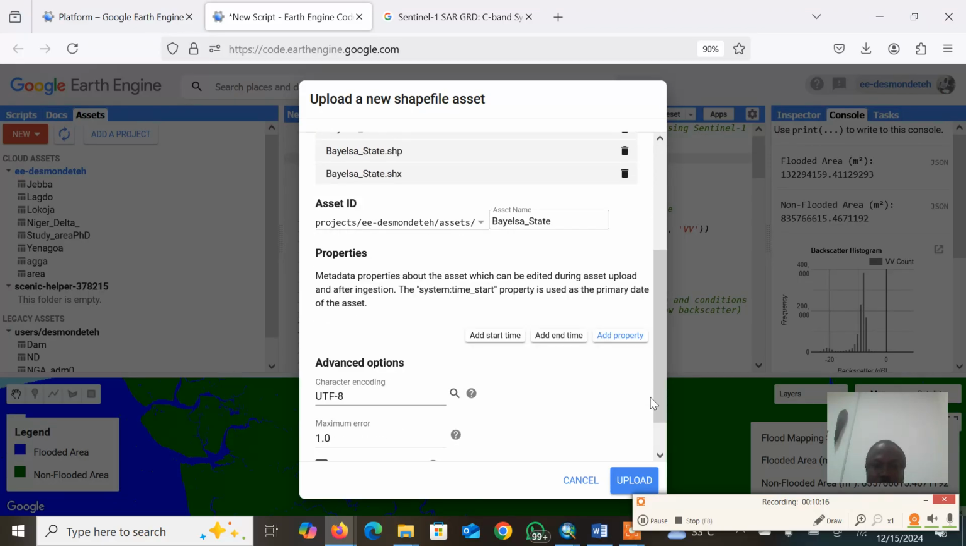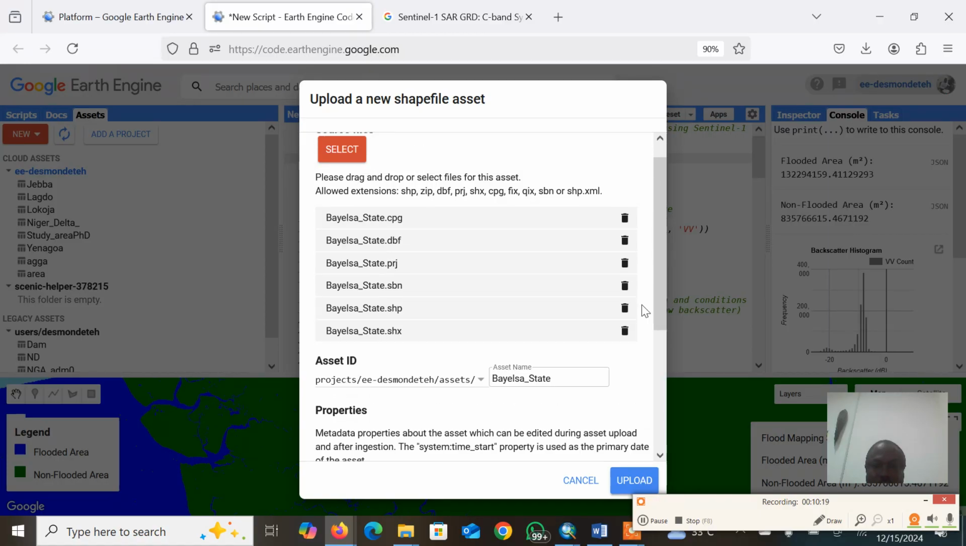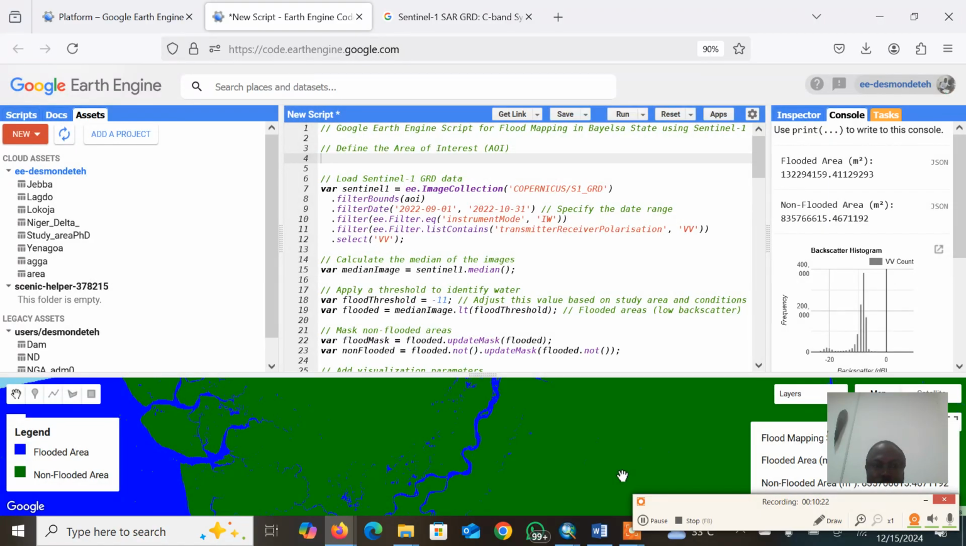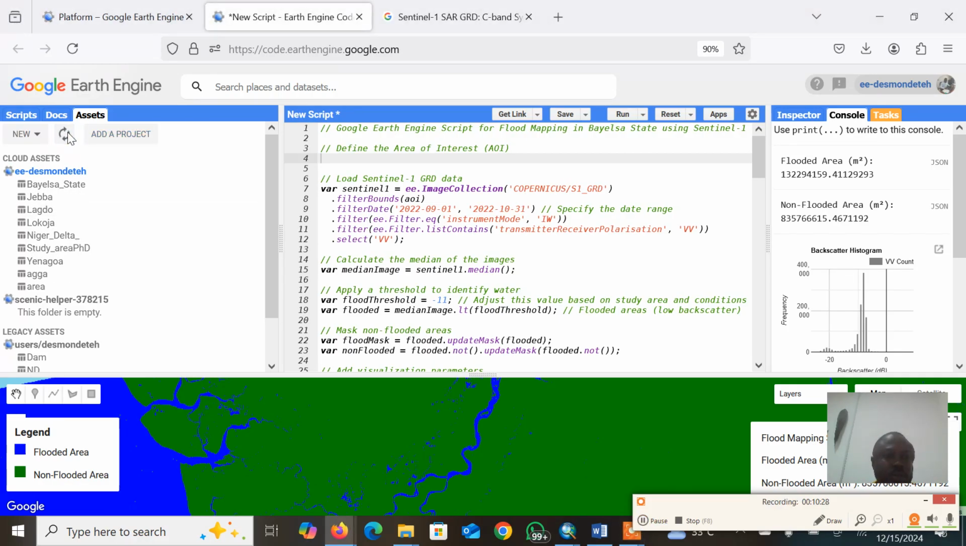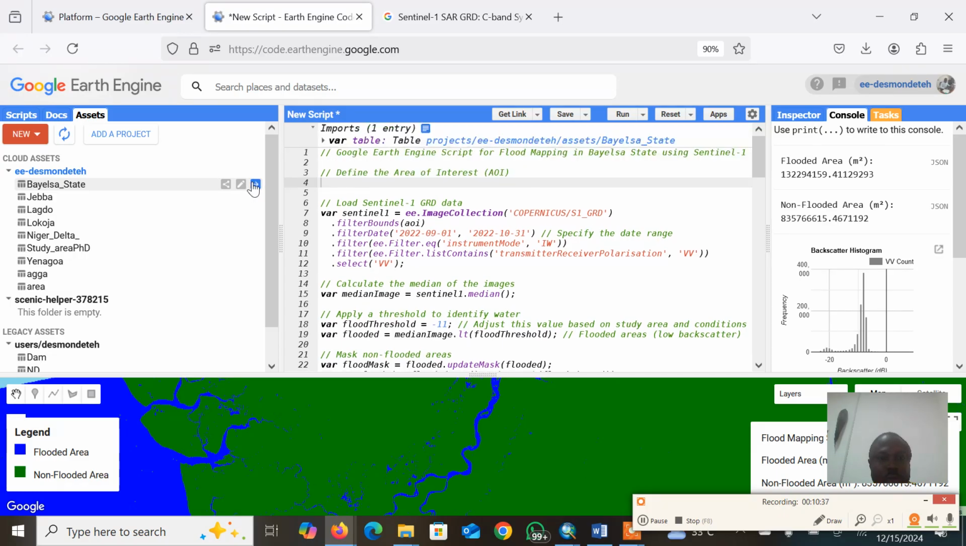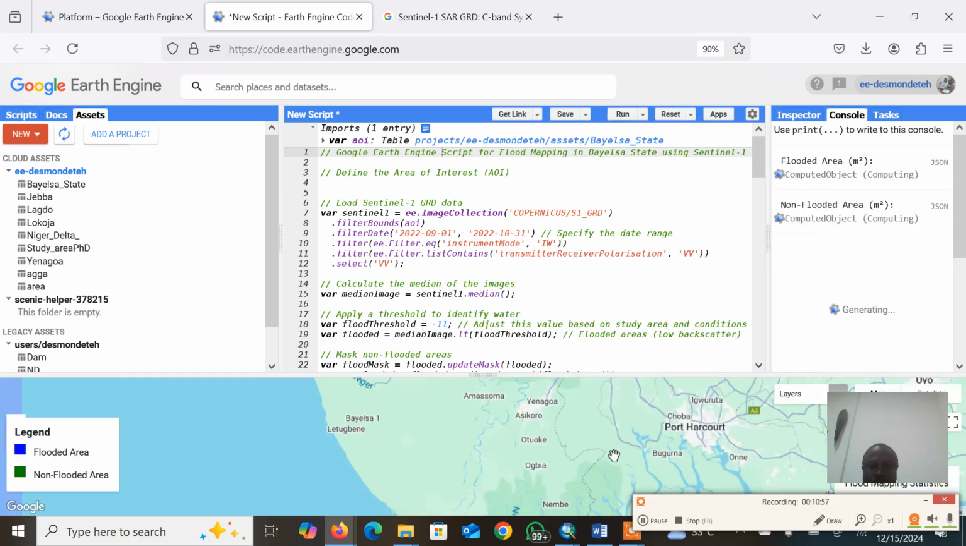So everything is okay. Click upload. So allow it to load. Next, we refresh this. I can see Bayelsa State has come out. So just come here, click this. As we change this particular to your area of interest, the abbreviation is AOI. So run it back again. Should not save it here. Let's run back again.